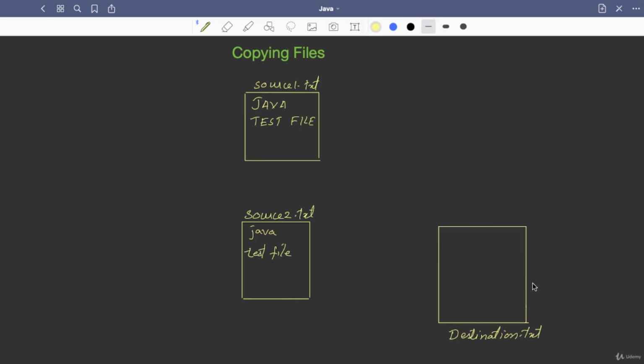Now you have to write one program which will have two source files, source1.txt and source2.txt. Just now we created this one. One has everything in uppercase, the other has the same thing in lower case. You have to copy the contents of this file into another file, that is destination.txt. After copying all the contents of source 1, you have to copy the contents of source 2. So you have to copy the contents of two files into a single file.